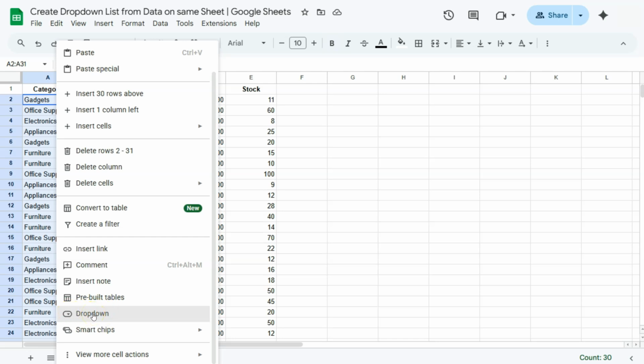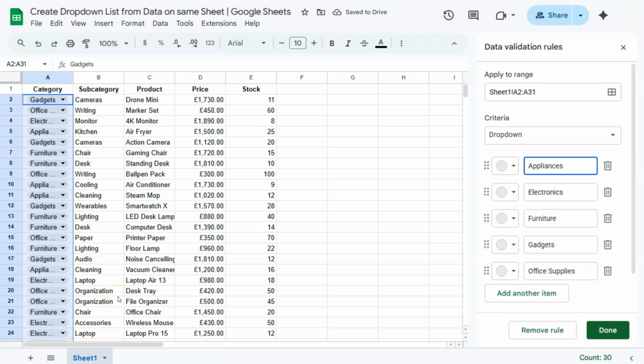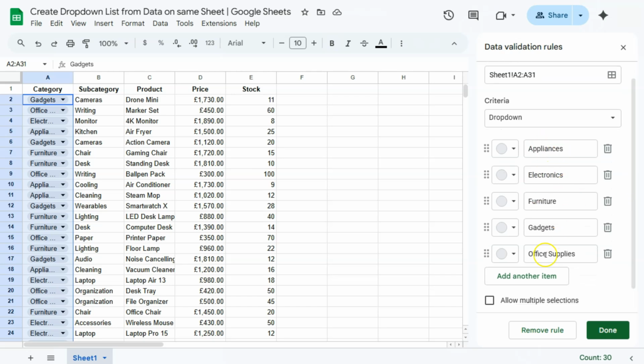If you click on this, that would quickly turn your existing data into a drop-down with all the unique values already summarized as your options for your drop-down right here. So that is your data validation rules. On the right side, again, here are the unique values from that range. So we have appliances, electronics, furniture, gadgets, and office supplies.